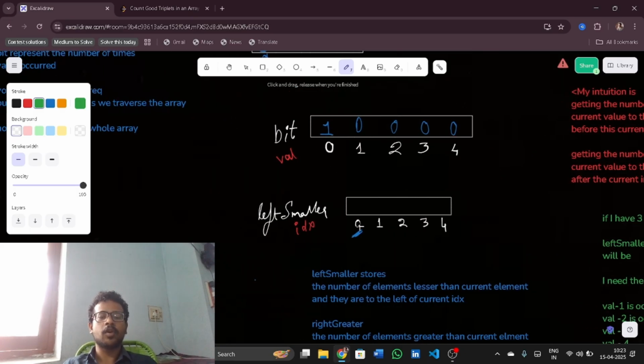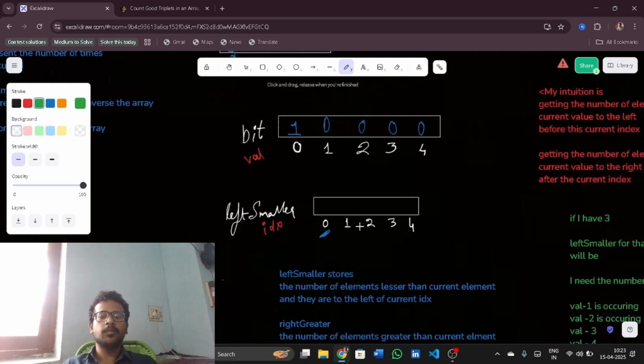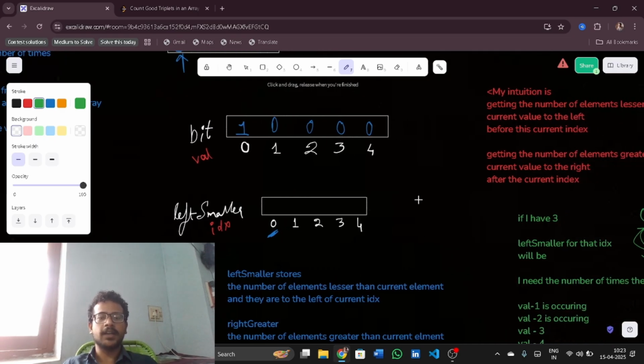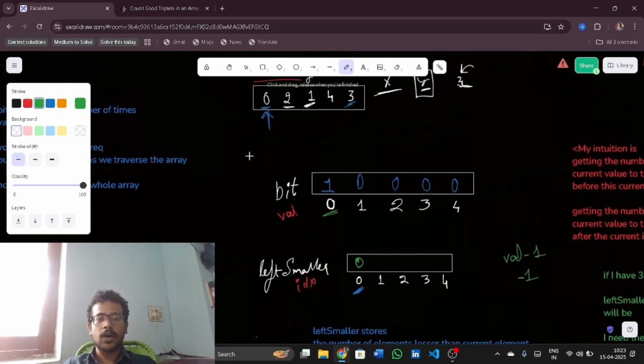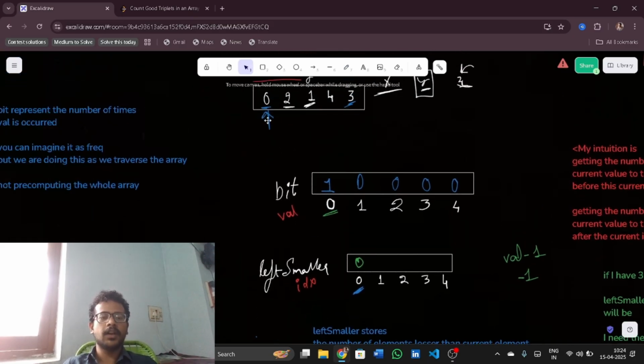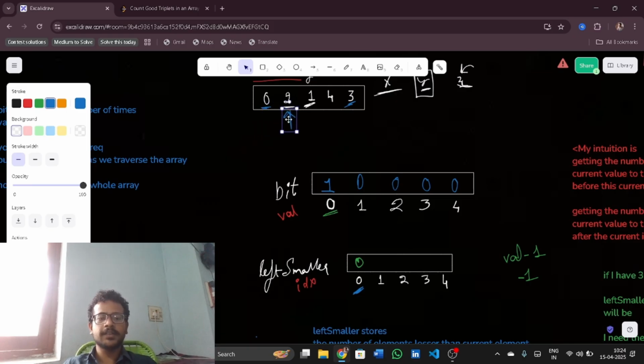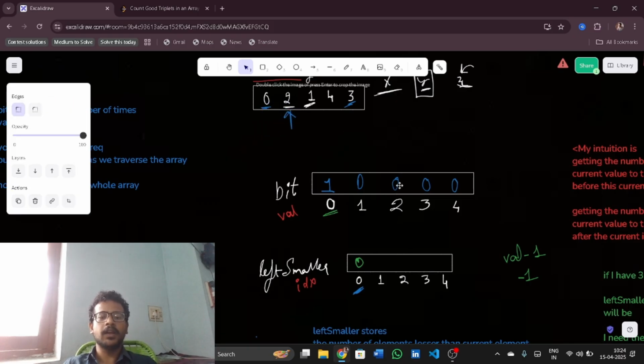Now I have 1 left smaller of 0, computed as value minus 1. Value is 0, value minus 1 will be minus 1. I don't have any values like this, so left smaller will be 0. Now bit of 0 is incremented by 1. That means 0 is present till now for one time. Let me go to the next index 2, right?